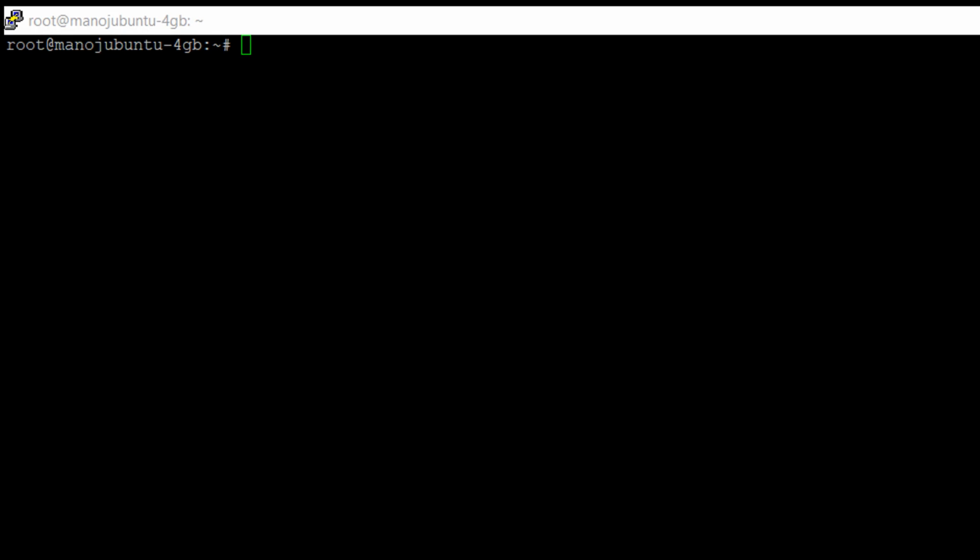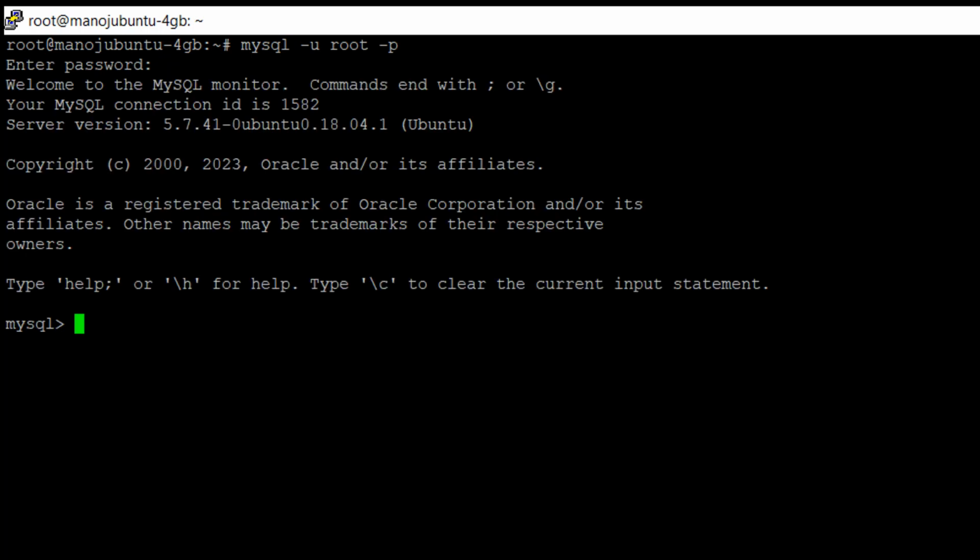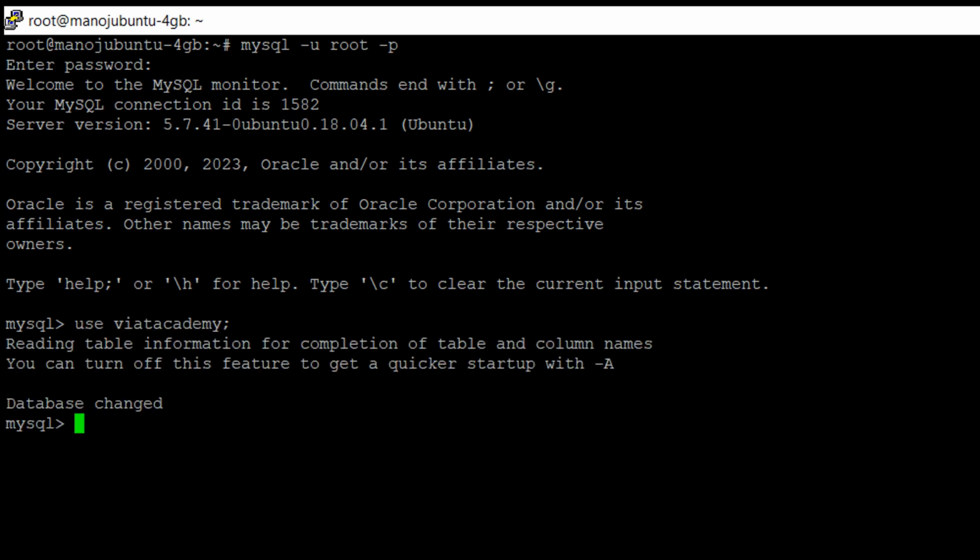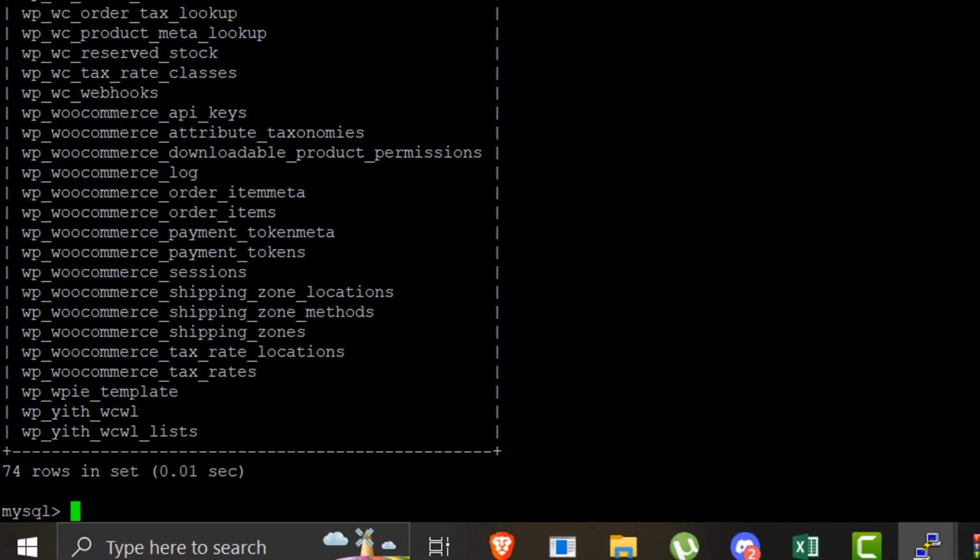Hello everyone, I will show you how to reset your WordPress administrative login password from MySQL database. First of all, log into your MySQL server. After that, select the database. So we selected the database. Let's see the tables. These are the list of tables.